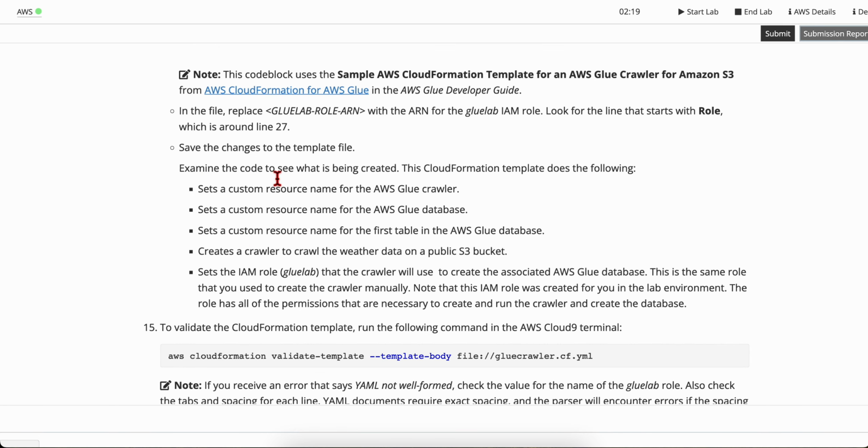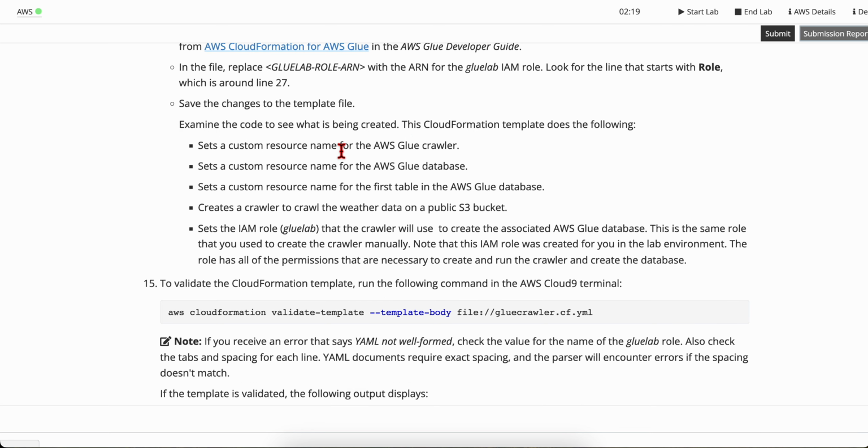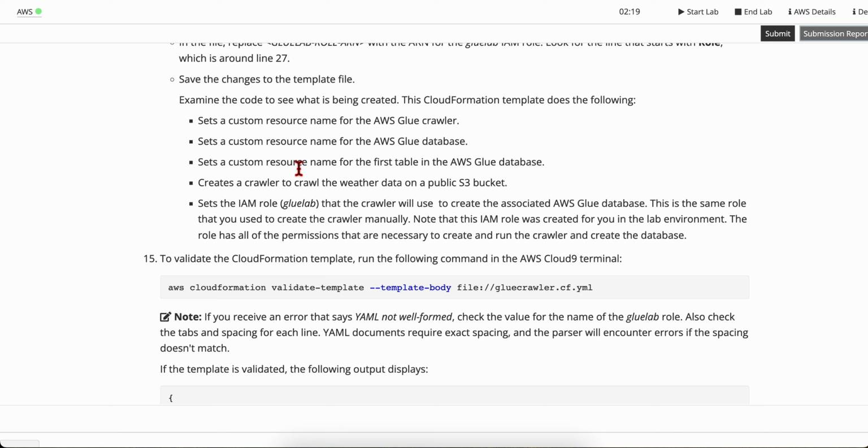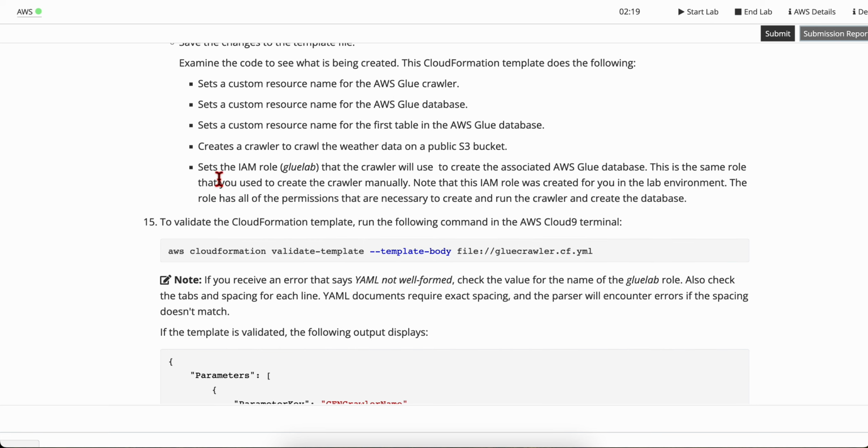Now examine the code to see what is being created in this CloudFormation template. There's the following. It sets a custom resource name for the AWS Glue crawler, a custom resource name for the AWS Glue database, and a custom resource name for the first table in the AWS Glue database. It creates a crawler to crawl data in a public S3 bucket. It sets the IAM role, Glue lab role, that the crawler will use to create the associated AWS Glue database.